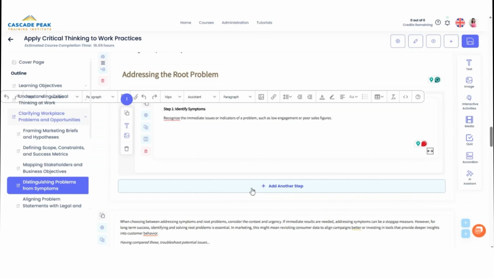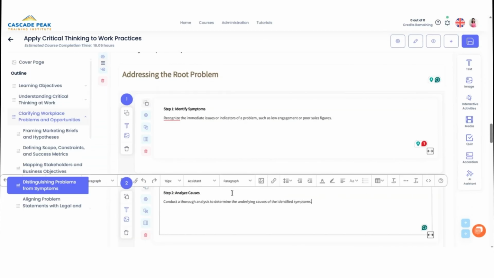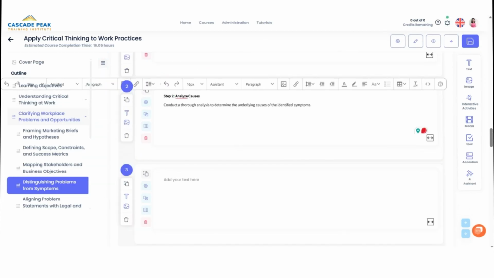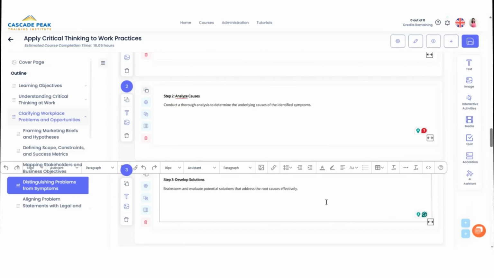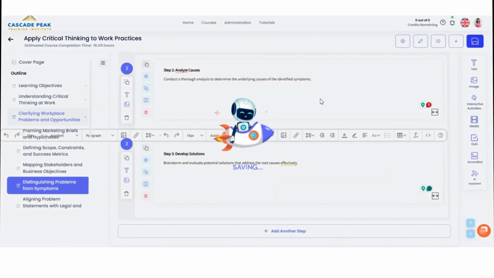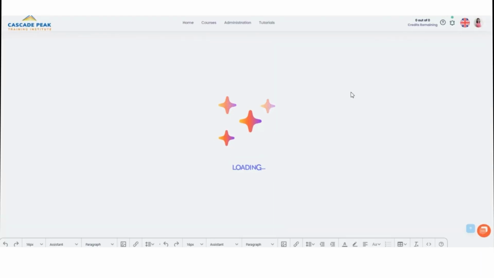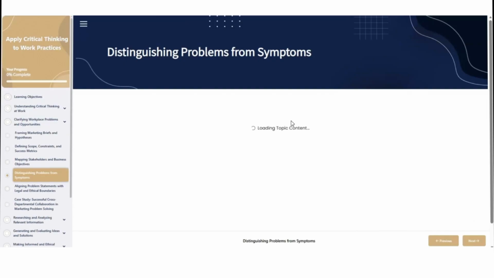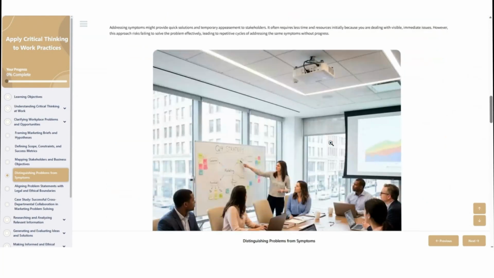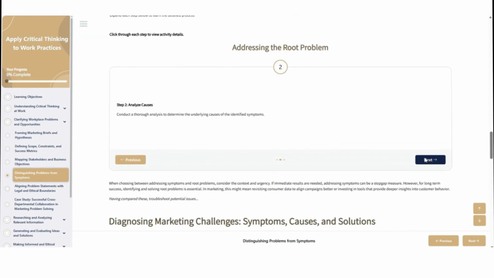To add more steps, click Add another step at the bottom of the block. This makes it easy to expand and customize your lesson content. Click Save once your content is complete. A success message will confirm your changes. And that's it. You've successfully added interactive activities to your course content, creating a more engaging learning experience.